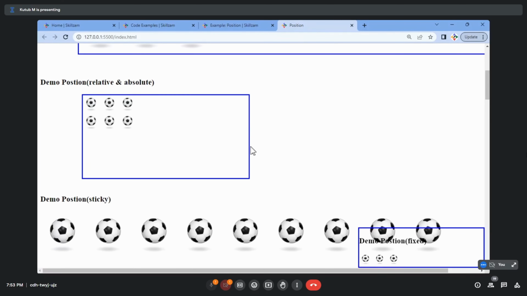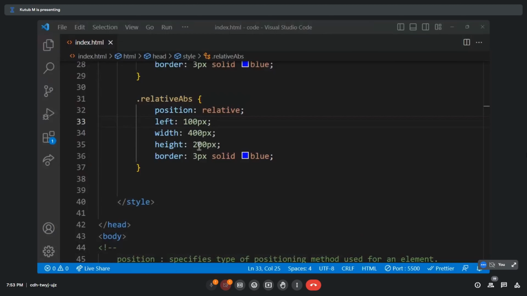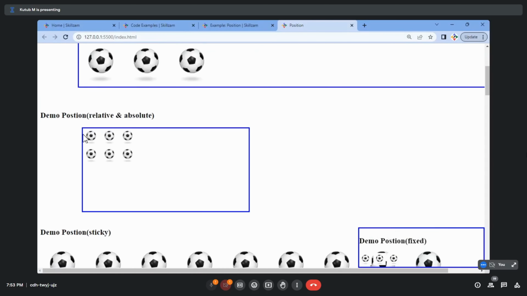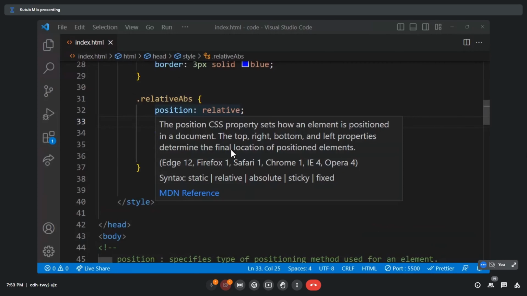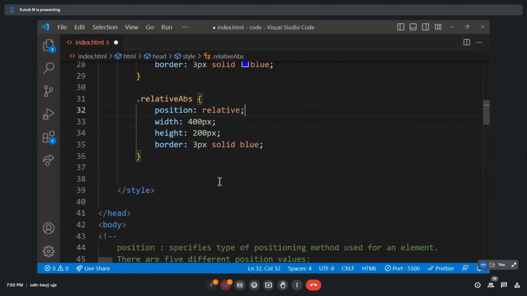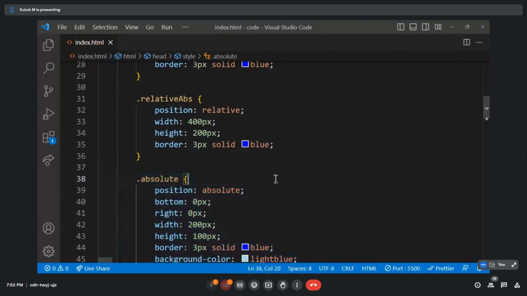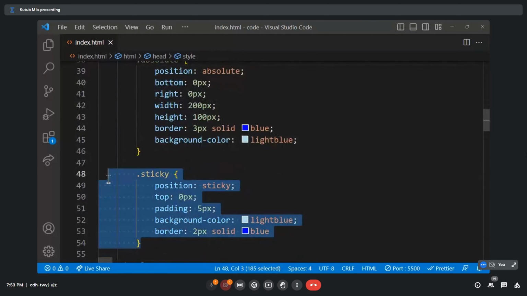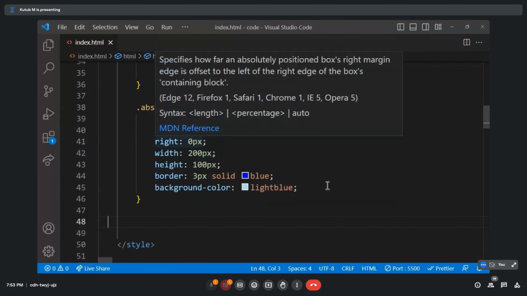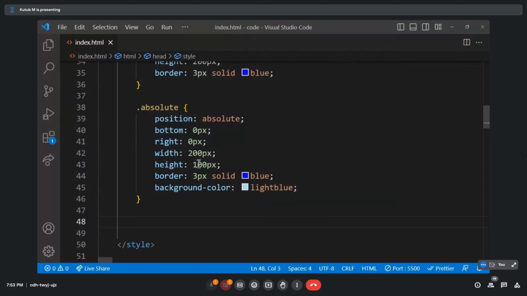The width is set to 400 pixel and height is set to 200 pixel. And then everything is falling inside it. Now this has been created. Then what I'm going to do now, I'm going to add an absolute. So absolute is what it is doing. Absolute is position absolute from bottom 0, from right 0. So width is 200, height is 100.